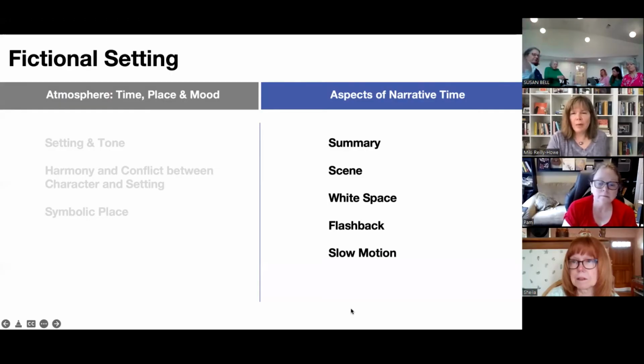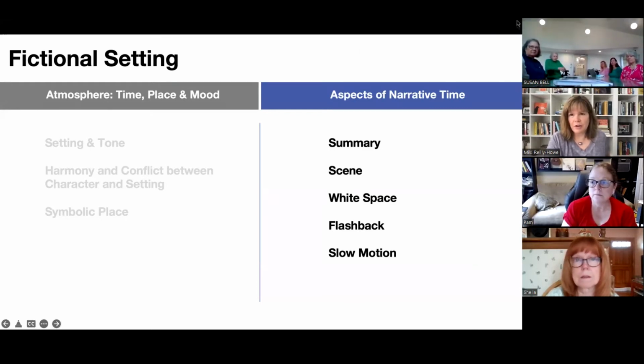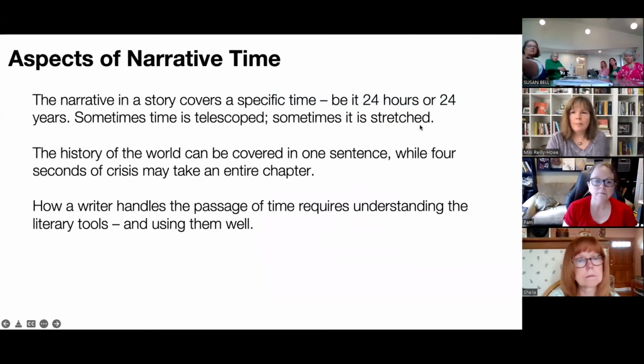So now we're going to talk about aspects of narrative time. And we're going to talk about summary and scene. I'm going to group those together. And we're going to talk about white space, flashback, which is, I think, very important, and slow motion. So let us start with, if my slides will advance, here we go. Aspects of narrative time.